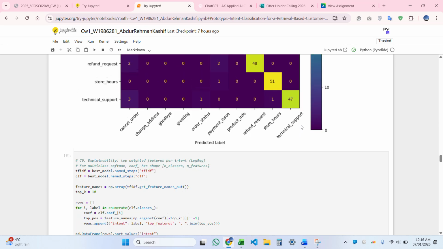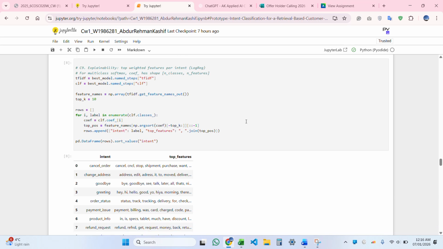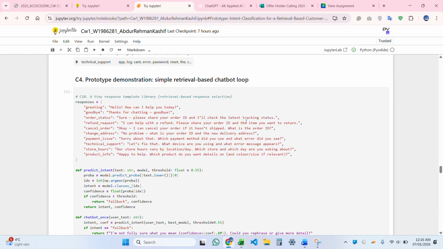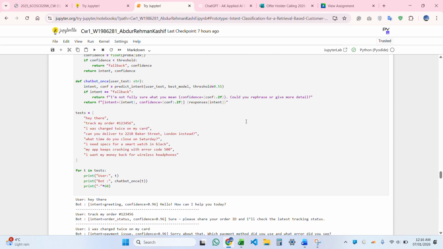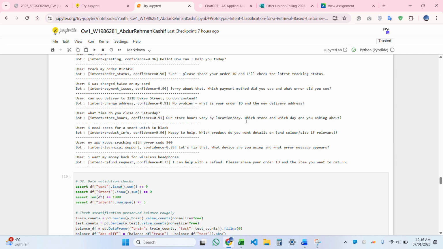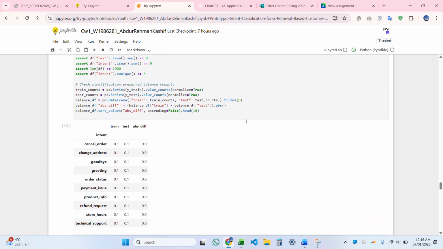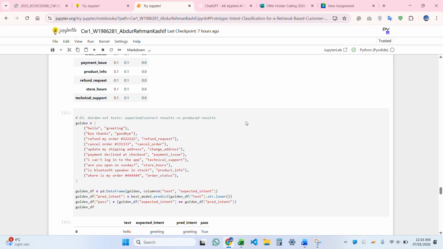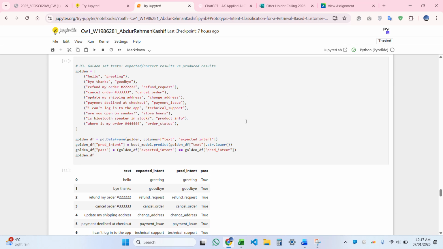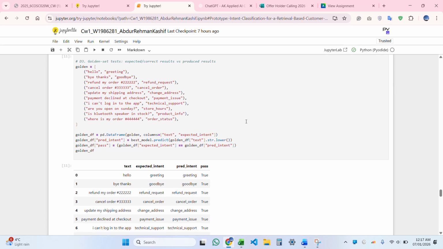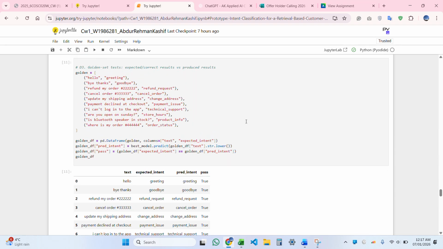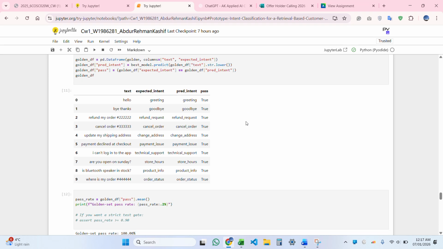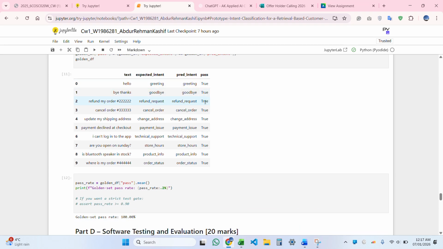And yeah, this is the prototype demonstration going down. Data validation checks, maintaining everything. Golden set tests, expected correct results versus produced results. So what went wrong, what went right, what was it supposed to be, etc. This showing pass, true or false. Basically a table.